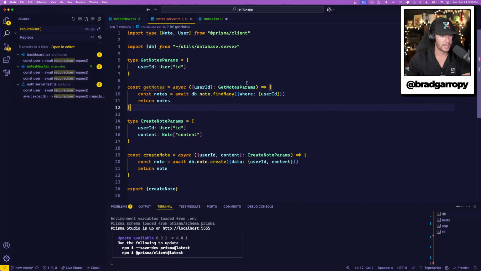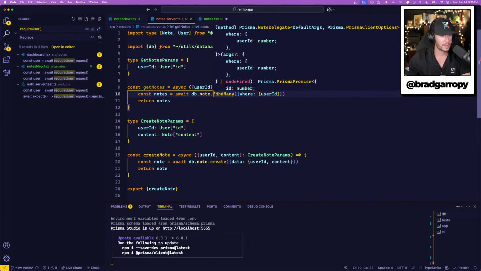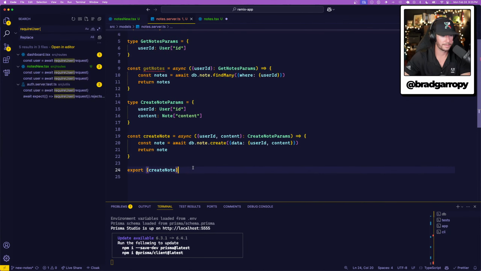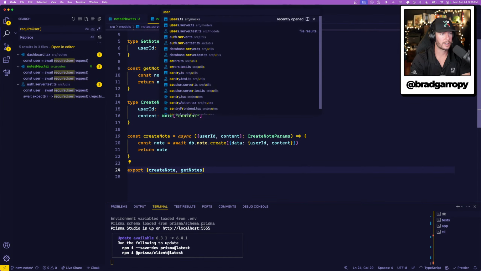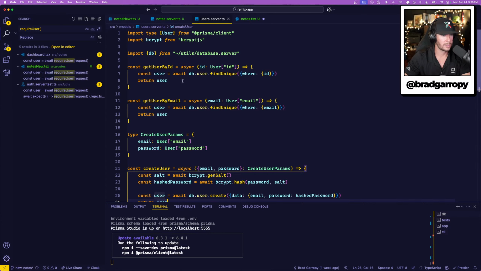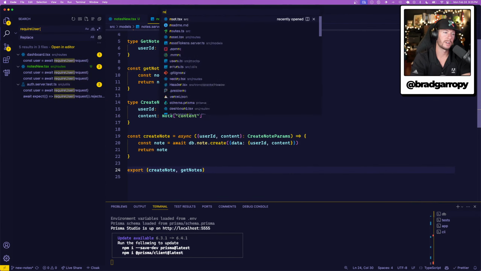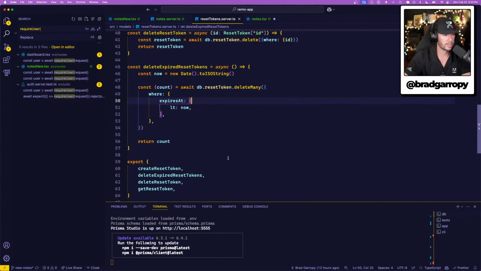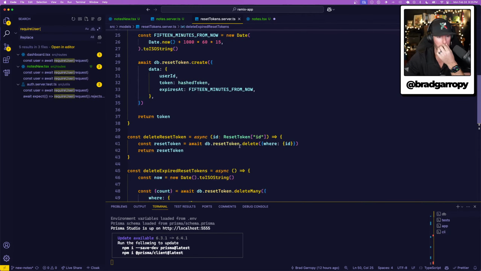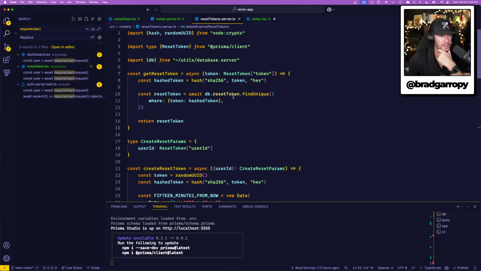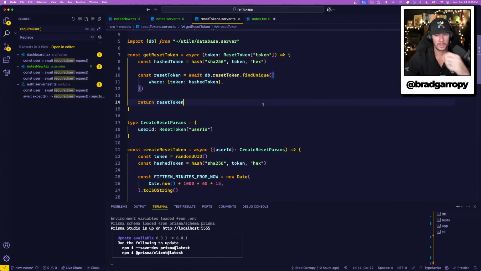Let's get notes, takes the user ID. We find many where user ID. Yeah. And let's just check for some reason, like the users. That's a find unique. Yeah. What about our reset tokens? Just to double check. The delete many operation. Okay. Yeah. No, we're good.